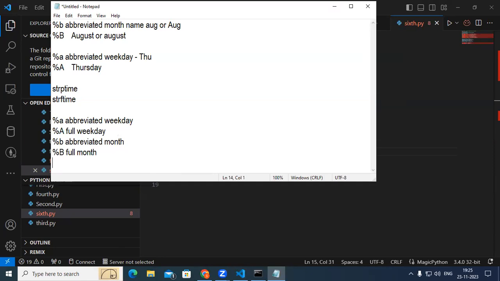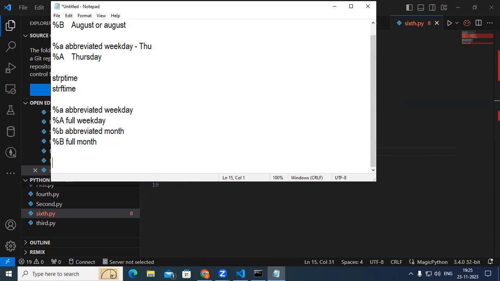Suppose in a month, when you try to print days, 1, 2, 3 up to 9 you have, but after that it's going to be 10, 11, 12 like that you have. But in a consistent format, if you have to show it, when there is 1, you need to print 01. So in such cases you can go with the %d. This gives a zero-padded decimal number for us. Automatically it's going to pad a 0 when it is a single digit. So that is %d.